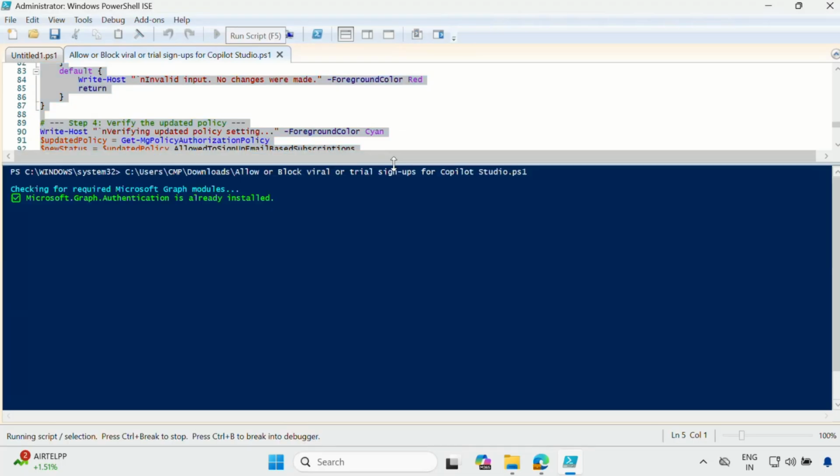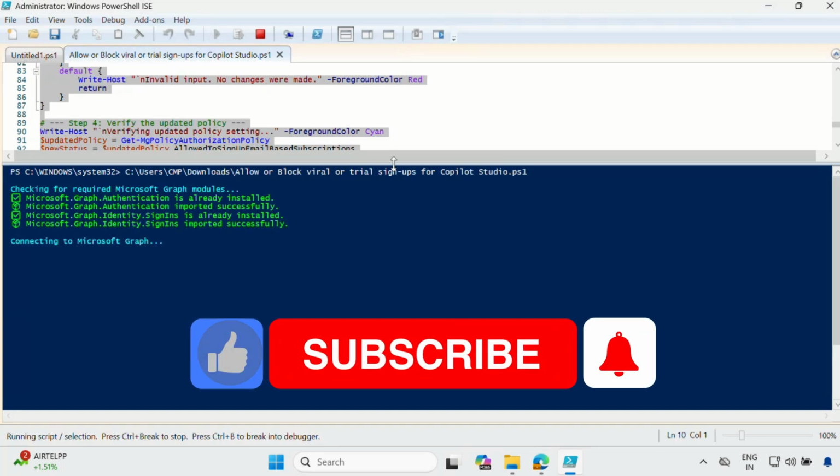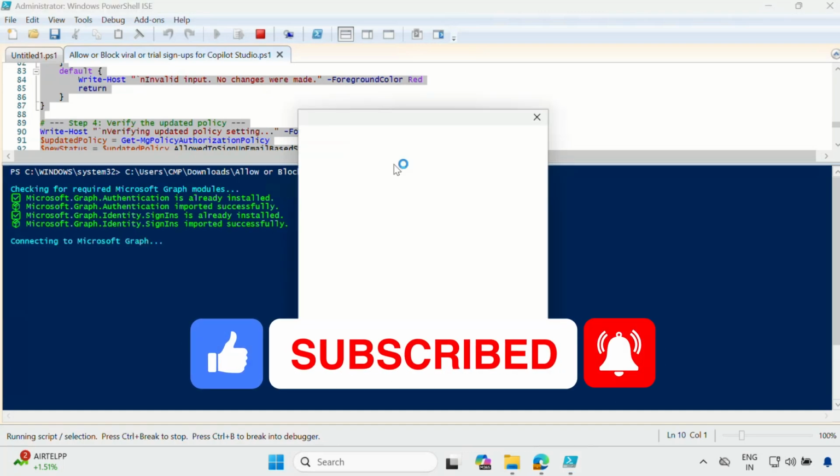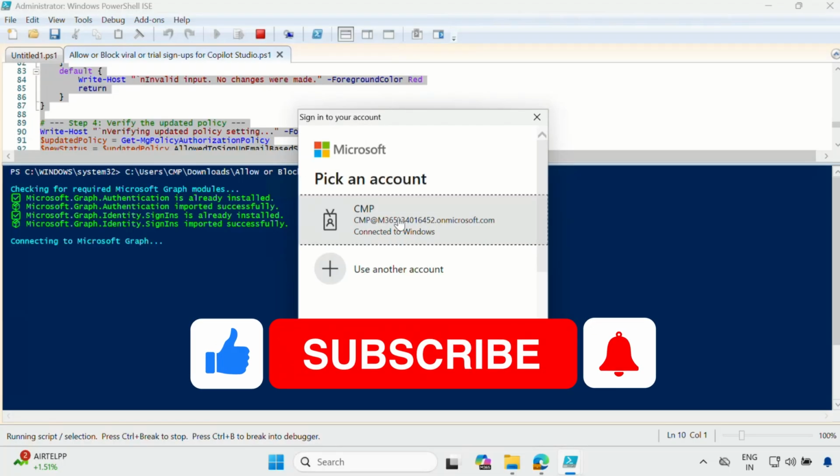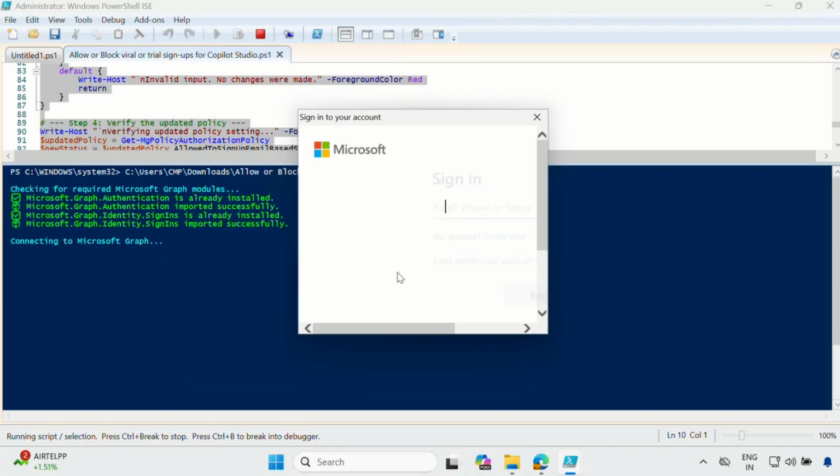Now this script is going to check some things, and if all the modules are already installed, it will just import the module, connect with Microsoft Graph, and find the current status of your free trial. So let me log in with global admin rights.